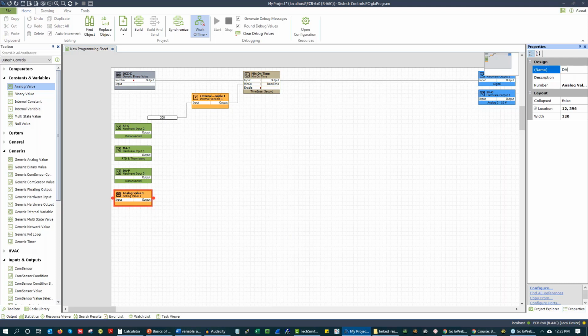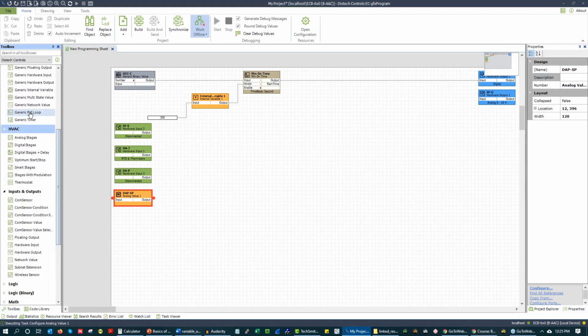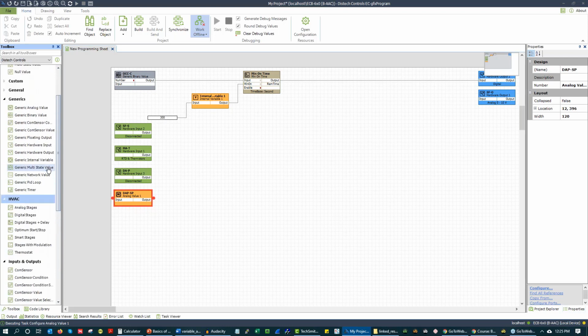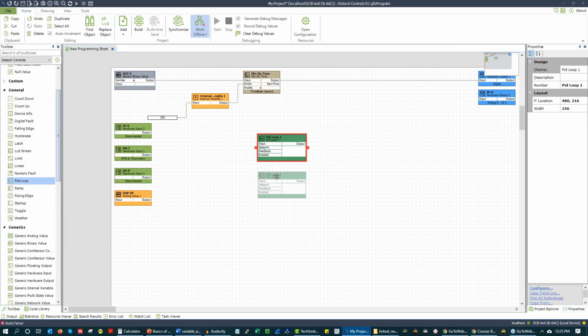So we would go here, DAP-SP, set point. We would go to our loop block, which should be under, if I remember correctly, general, PID loop. And so our pattern so far: process variable, set point, loop, output. And we also have an enable.